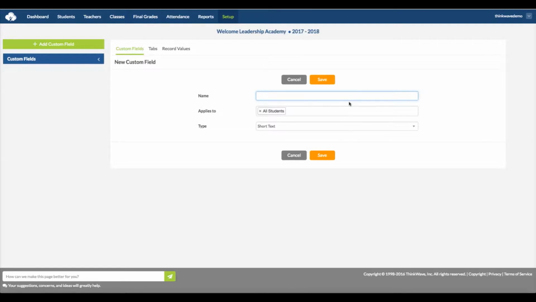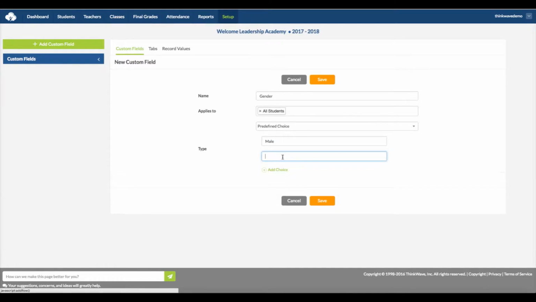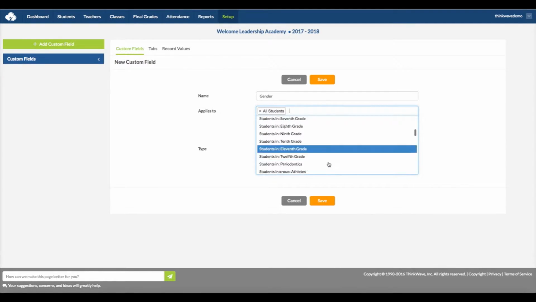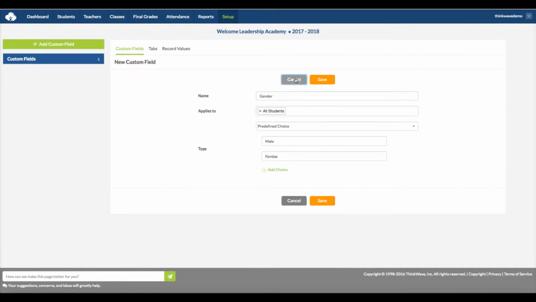Right now we're creating a short text field, but you can also create a long text, predefined choice, and a date field. A predefined choice is something like gender, so male or female. And for the predefined choice, you can add the choices below, then click Save. And here you can select who it applies to, like all students, students in a specific grade, or students in a specific group, like a baseball team.